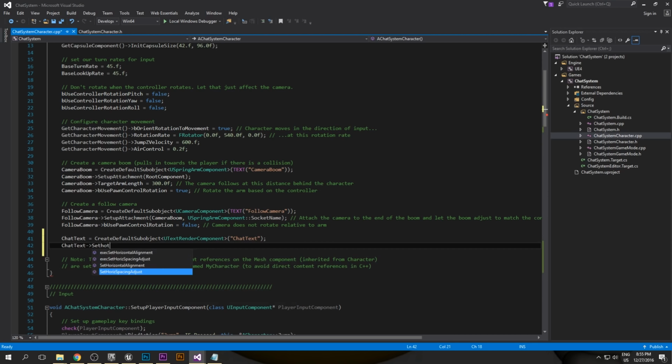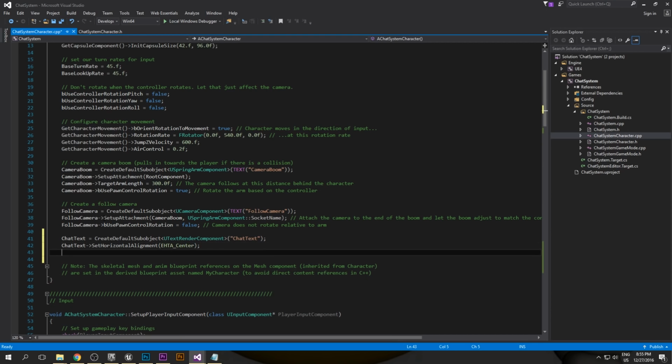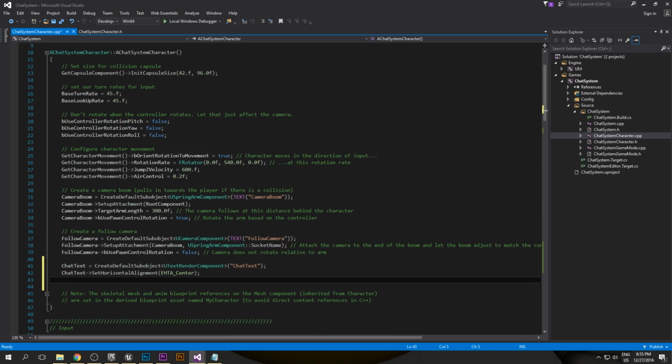We're going to set the horizontal alignment. Oh my god, cannot type. There we go. Man, I suck. EHTA center is what we need to put in there to make it center properly.